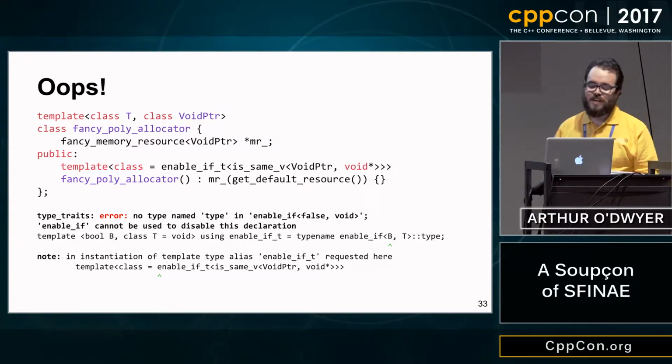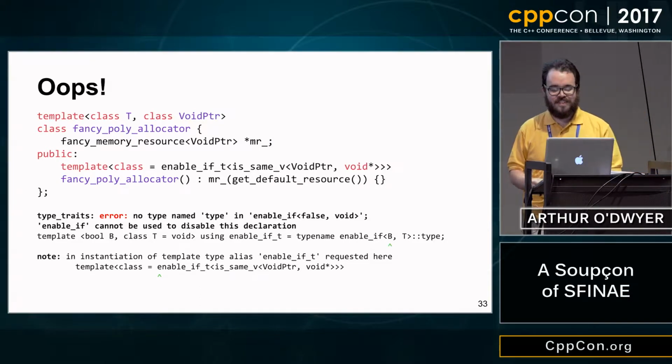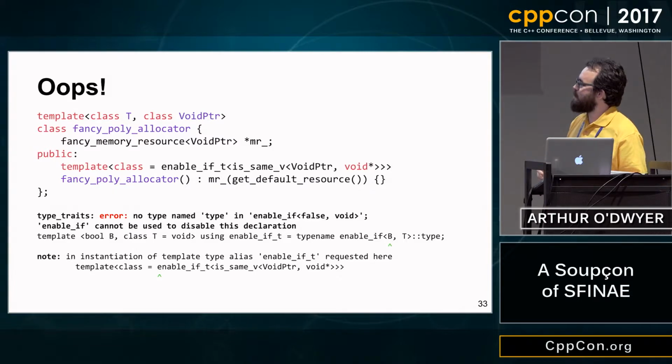And Clang gives me a very helpful error message that says, I see you tried to use enable_if. Enable_if cannot be used to disable this declaration. It doesn't tell me really what to do about it. It just says, I see what you're trying to do, and I'm not letting you.